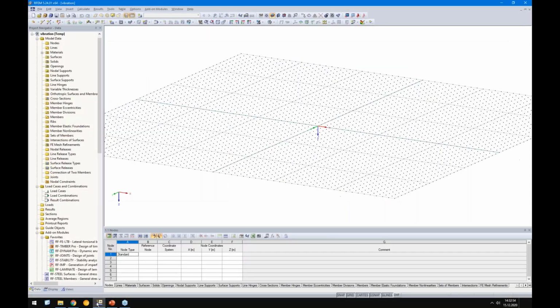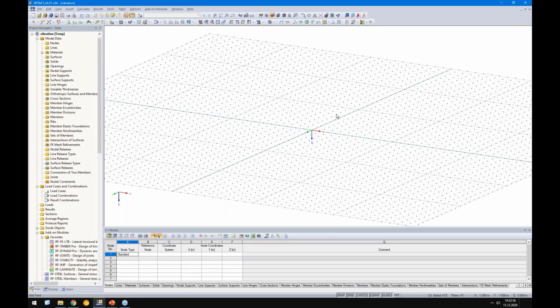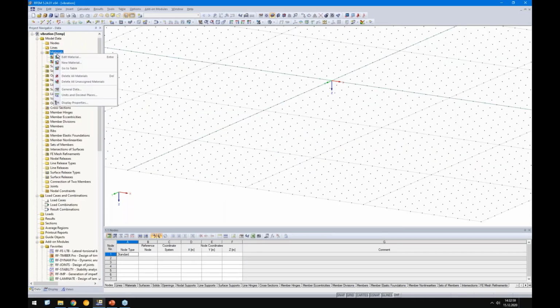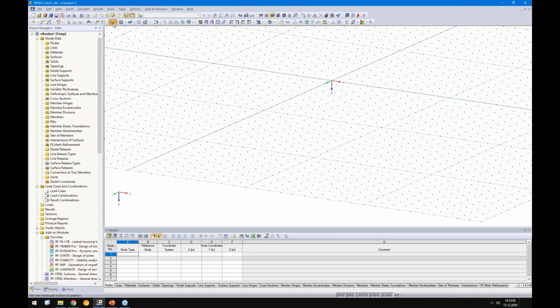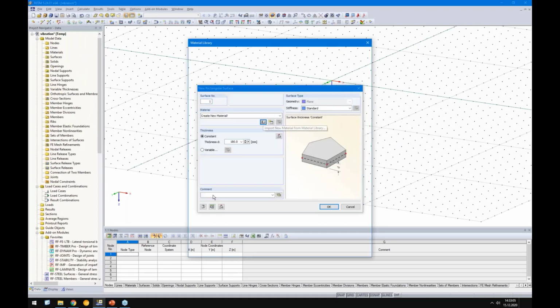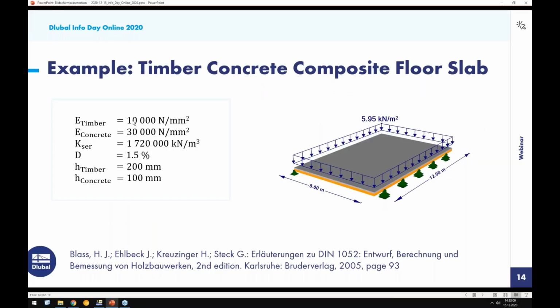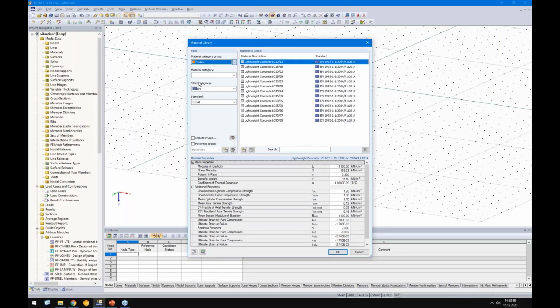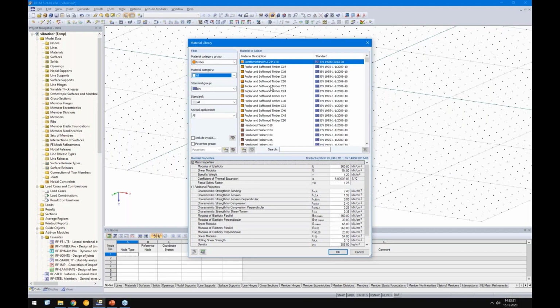So how do we do this? Let's go back to RFEM and start with the timber. I will create a new material. Watch out, they have used 10,000 Newton per square millimeter, not 11,000 as for C24. But in this case we can simply use a C22, which should have 10,000 Newton per square millimeter.